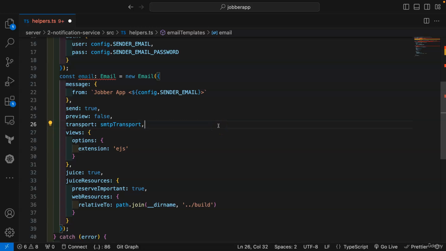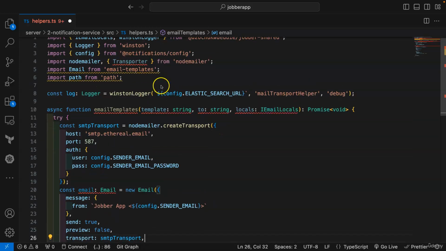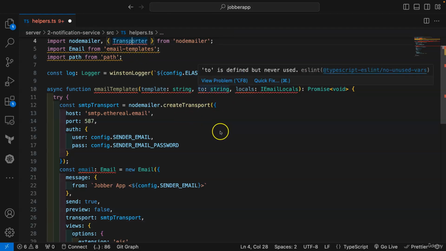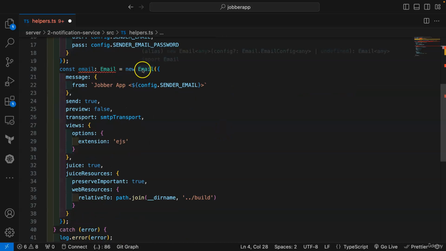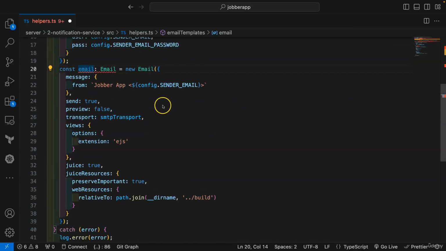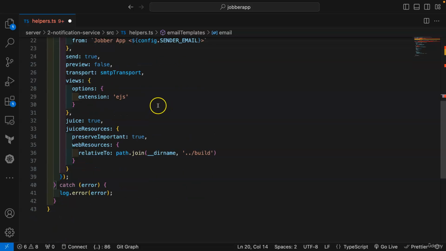Hello and welcome back. In the last video, we started with this email template function. We have a lot of squiggly lines here signifying errors. We're going to fix them. We've set up the email objects right here. Now let us call email.send, the method that will actually send the email.